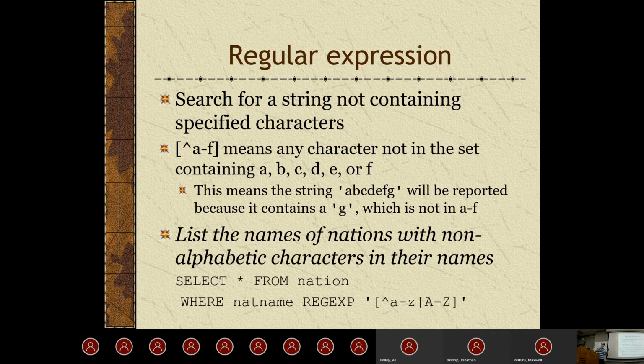So we're going A, B, C, D, E, F. That's what this A-F means. Anything that's within here. If it's not within here, it's going to return it in this case. So basically what we're doing here is we can list the nations with non-alphabetical characters within their names.